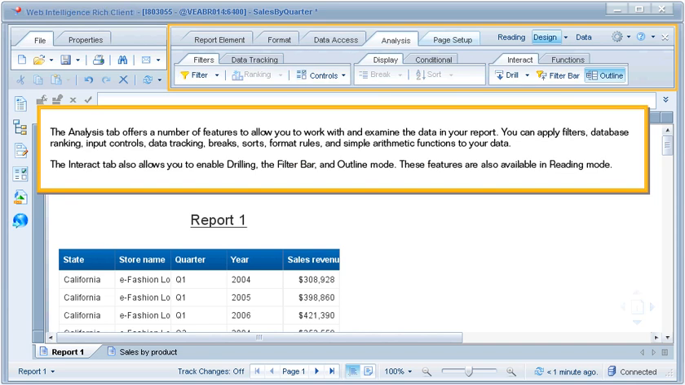The Analysis tab offers a number of features to allow you to work with and examine the data in your report. You can apply filters, database ranking, input controls, data tracking, breaks, sorts, format rules, and simple arithmetic functions to your data. The Interact tab also allows you to enable drilling, the filter bar, and outline mode. These features are also available in reading mode.